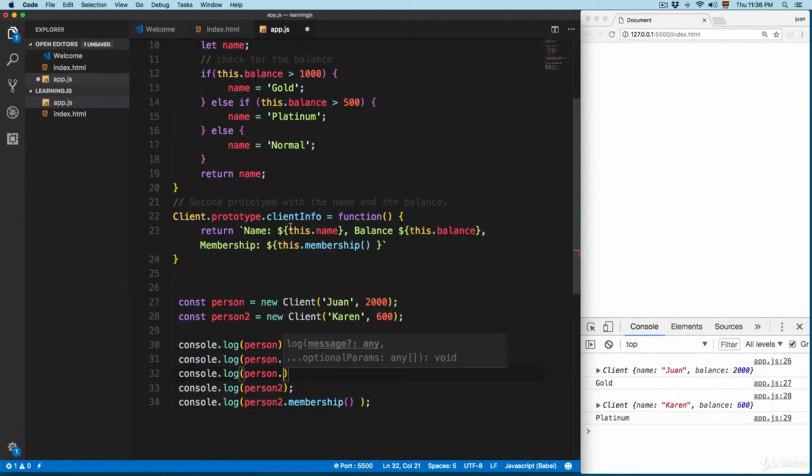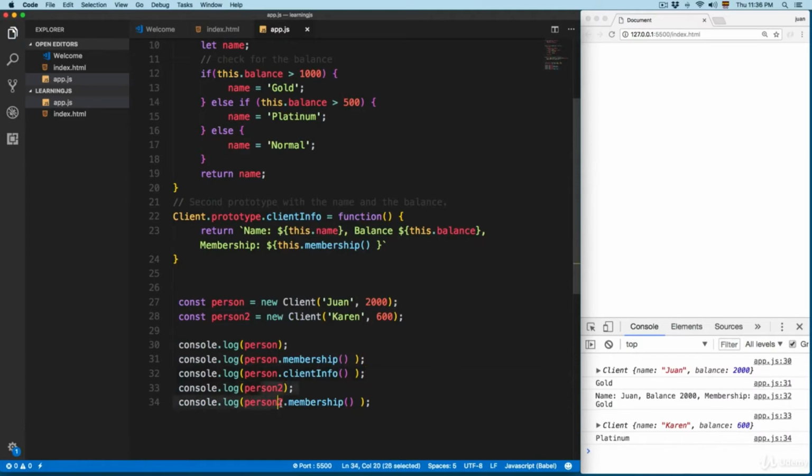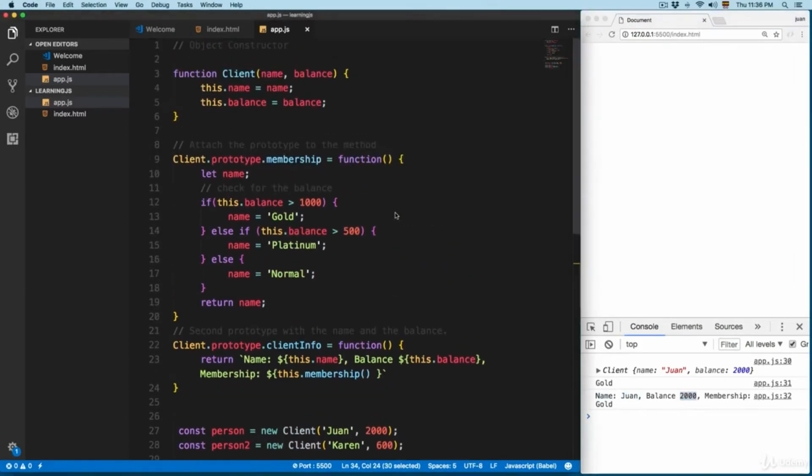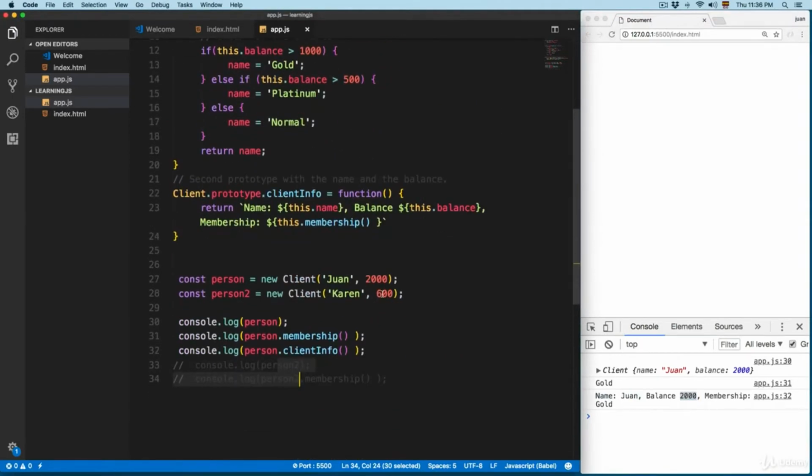Now we have this new method, client info. Save this, and I'm gonna comment this other object. Save this, and now you can see we have the name Juan. We have the balance 2000 because we have the balance right here 2000, and this membership is gold.